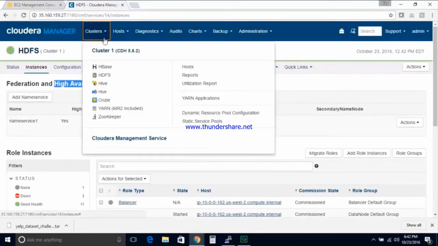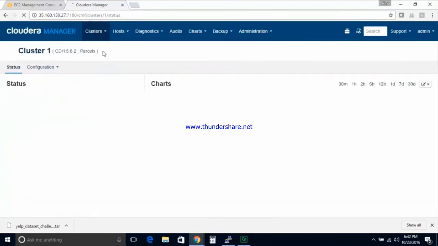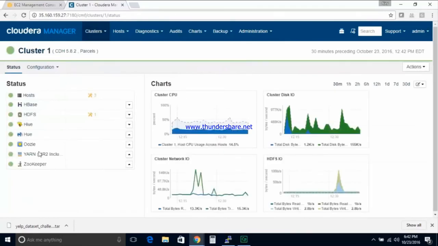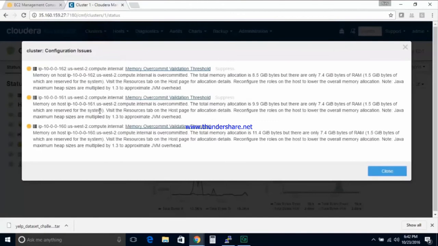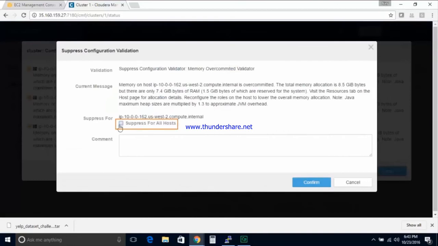Click on Clusters, and you can see that there are some configuration issues. Click to check the respective configuration. To fix the issues, click Suppress and check Suppress for all hosts. You can write a comment if required. And click Confirm to close.